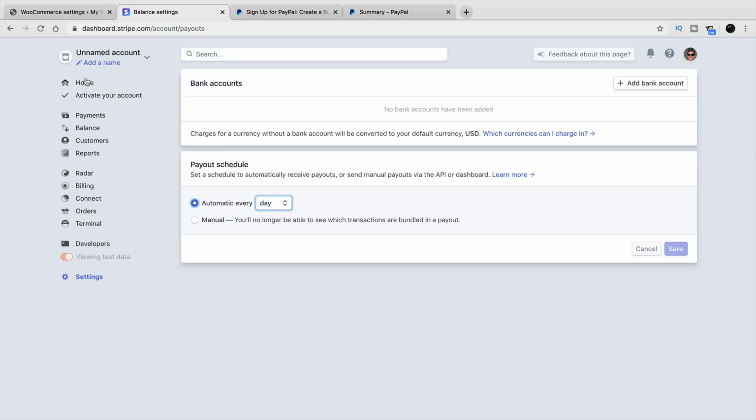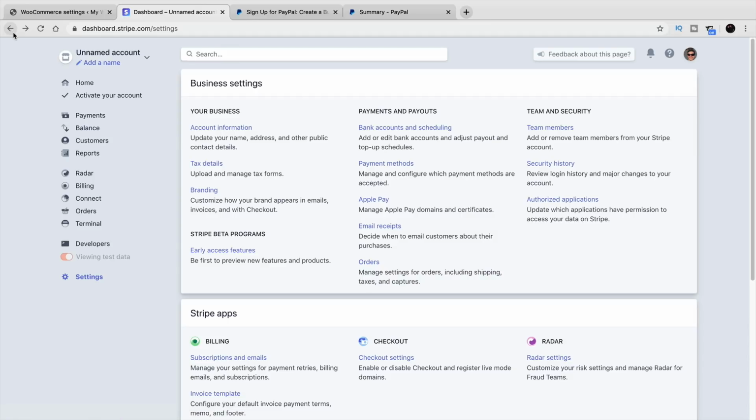Now they do charge a 3% fee, which is standard. I mean, I think every company out there charges 3%. So if you make $100, they're going to take $3. So just keep that in mind when you're drop shipping.